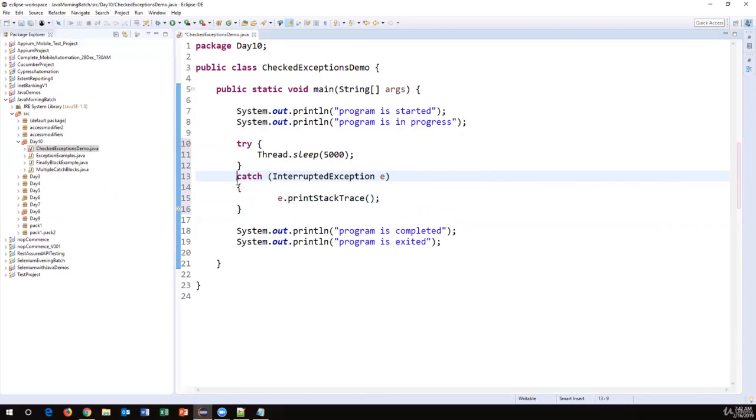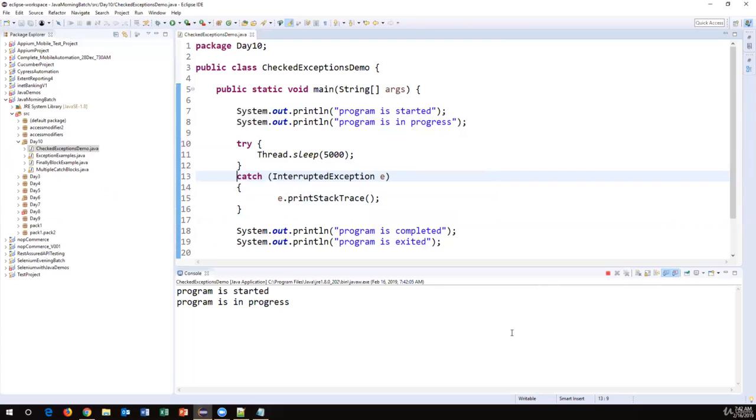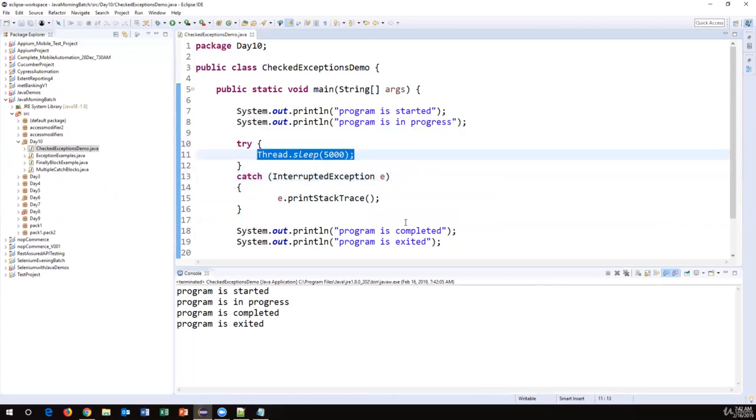Now when I run this code, first we'll print two statements. It will wait for 5 seconds. After 5 seconds, it will print the rest of the lines. That's what this statement will do. But this statement will throw an exception at runtime, so we need to include it in a try block. So this is one approach to handle the checked exceptions.